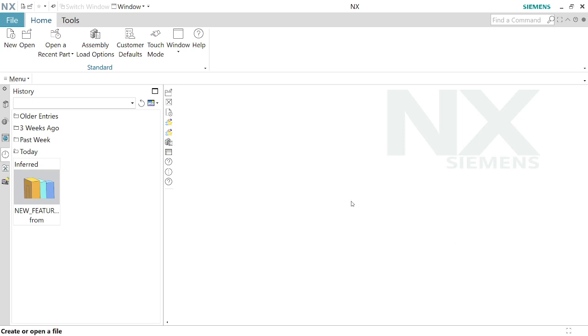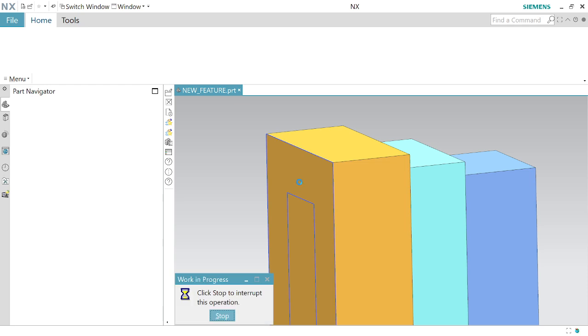Hello everyone. Today we will learn the hole feature in detail. So let's start. Open your Siemens software. Create one new file. As I already created one, I am opening that.